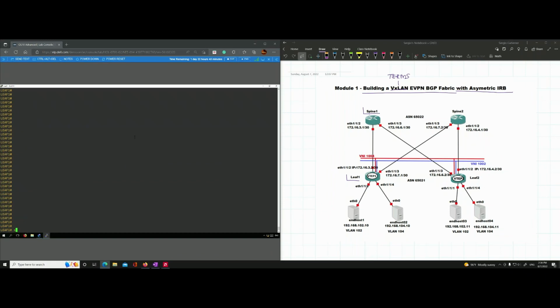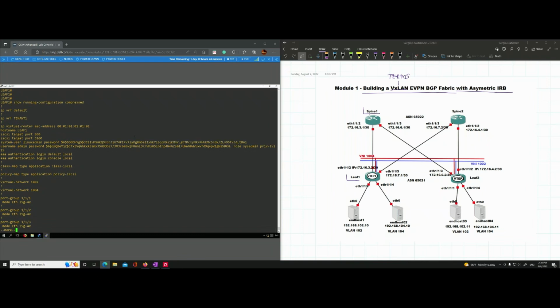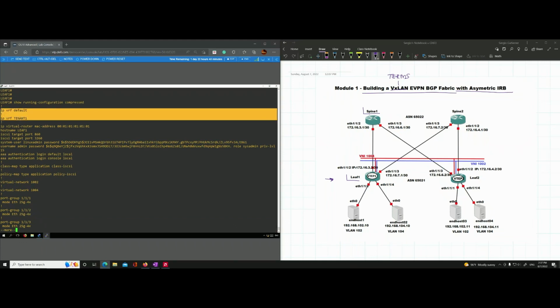Show running config, show running configuration compressed, and let's take a look at some of the entries that we have in this running configuration on leaf 1. So if you look here on the right, this is the leaf that I am going to be referring to initially. The first thing I see is that there are a couple of VRF instances. One is the default VRF. The second one is tenant 1.